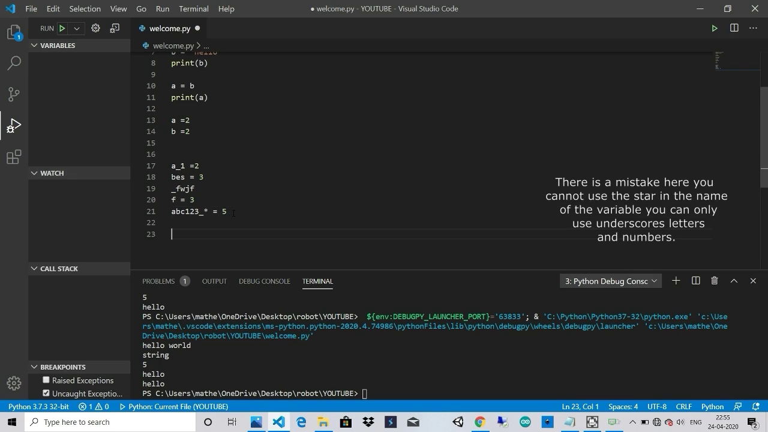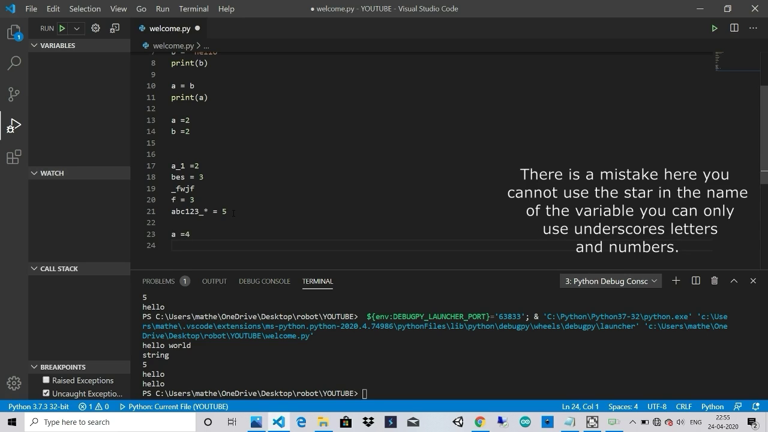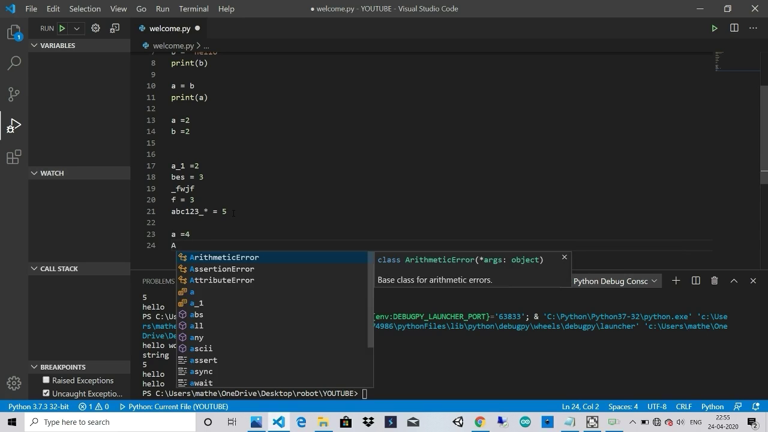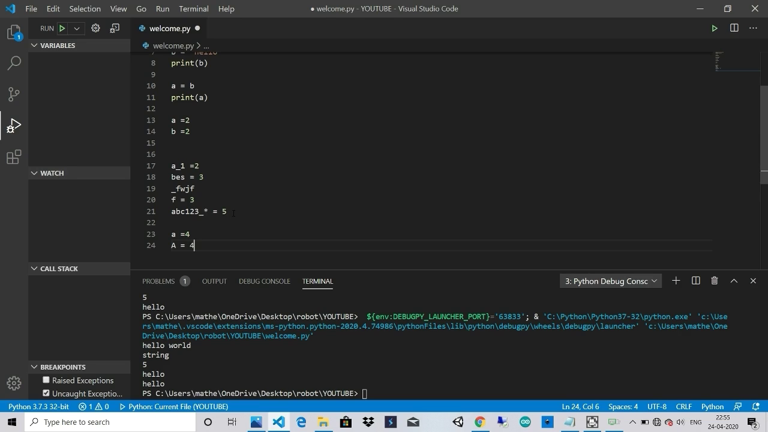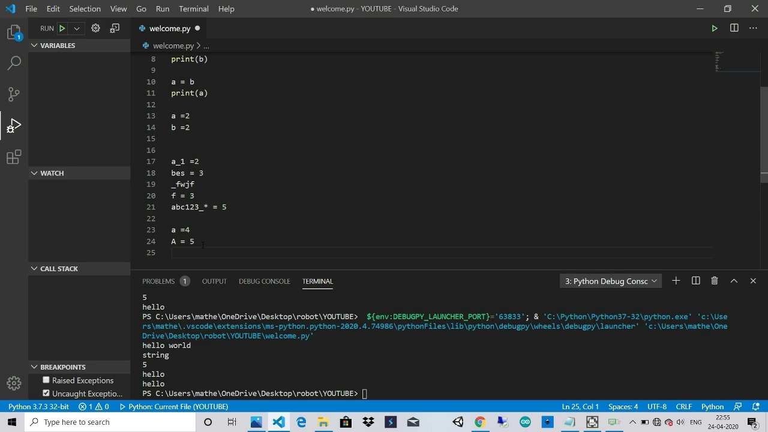And the last rule is names of variables are case sensitive. For example, this. Now, both a small letter a and a big letter A are two different variables, two different name tags. So you can give them both different values. They're completely two different variables. So you should always remember names of variables are case sensitive. These are the rules for creating variables.